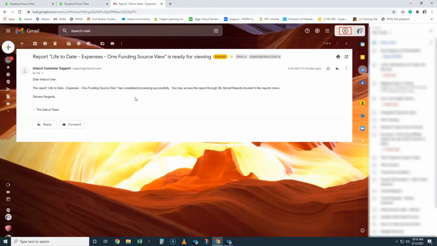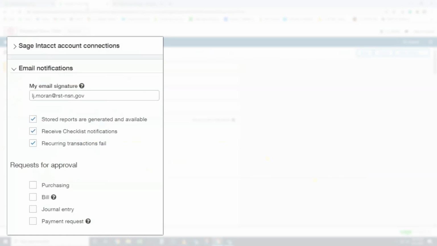If you have tried running these reports and you haven't gotten an email, or you're going to start using this and you want to be able to receive emails, go into your preferences as a user, click on your name, click on My Preferences. There's a section on your page called Email Notifications, and you can check mark the things you want to receive notifications for. So I have stored reports. When they're generated and available, Intacct emails me. Make sure that's check marked and then click Save.